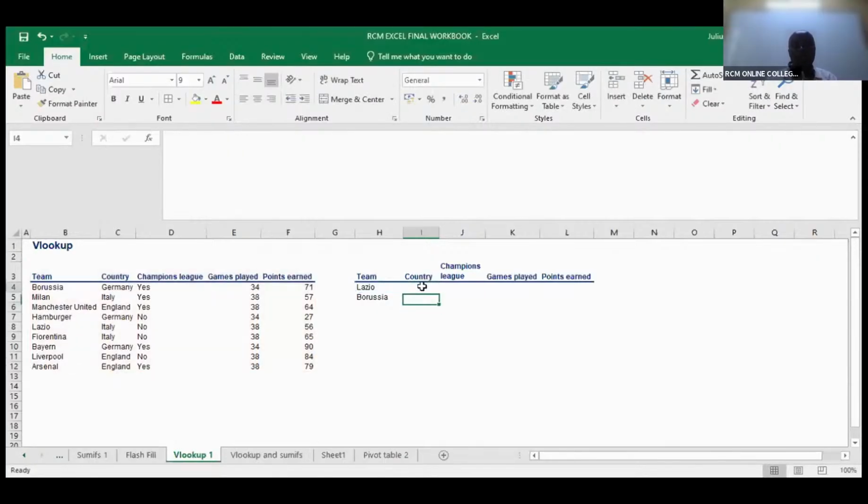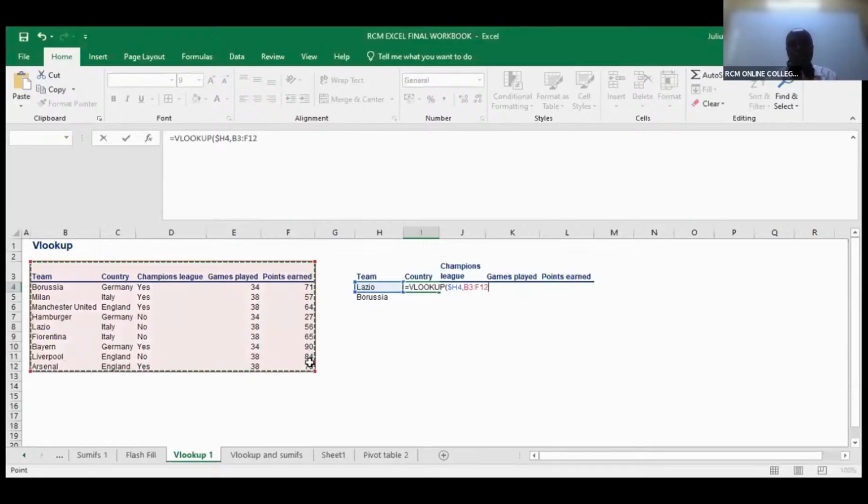Yeah, equals VLOOKUP. Lazio, and remember H has to be blocked. Okay, thank you so much. Then you continue. Now it's about the table array, where you take the whole table, and the table array in red, fully refer, fully lock it.